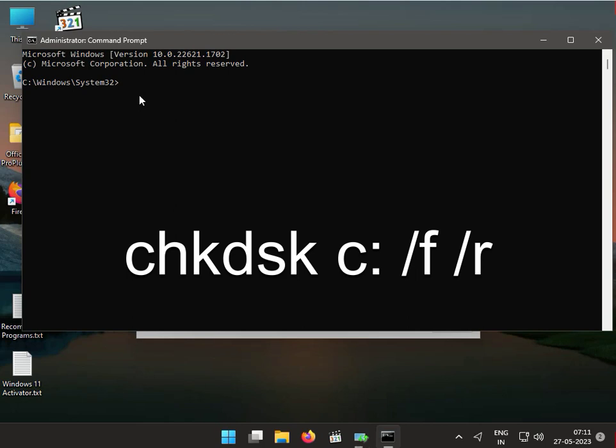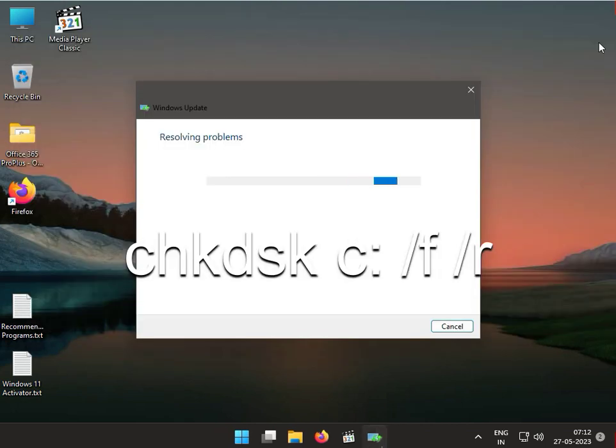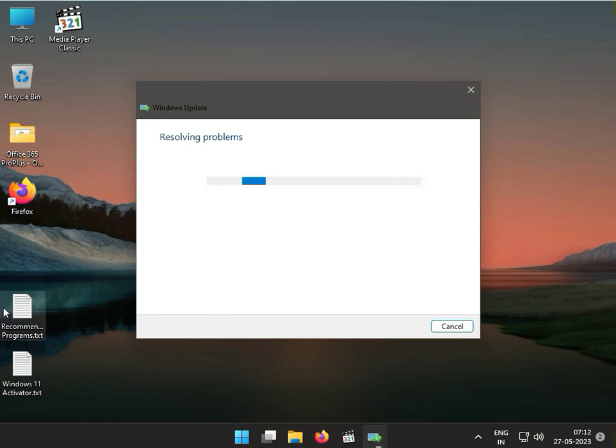Okay. So type chkdsk space slash c. This c means your C drive, space slash f, space again slash r. Okay, then enter. Now it is asking to check next time the system restarts. So yes, enter, then close. So when your computer restarts, it will check for junk files and corrupted files, repair them and all.